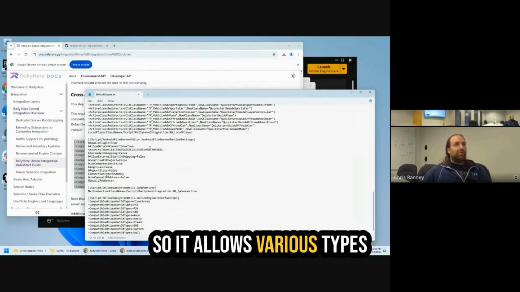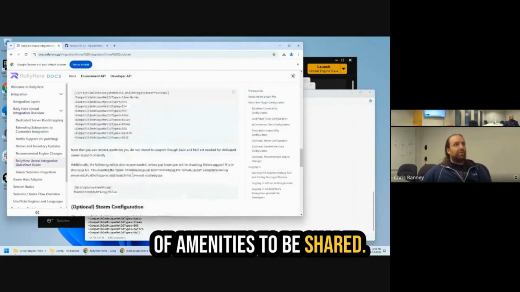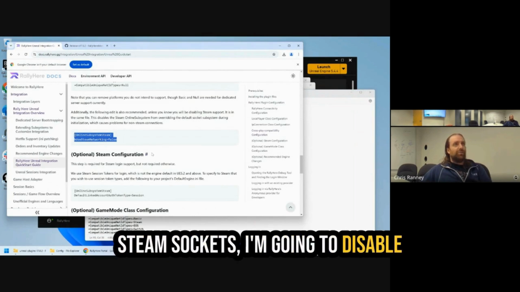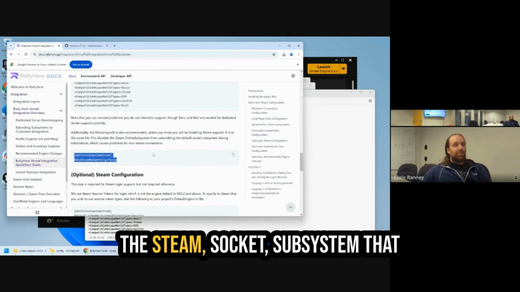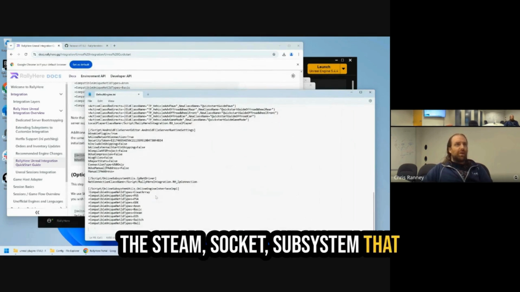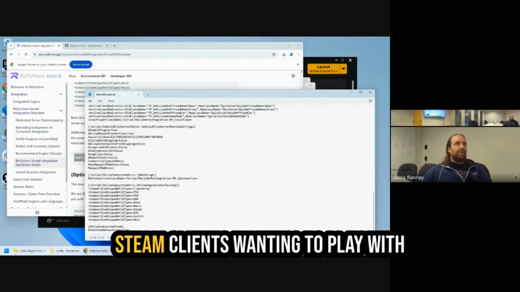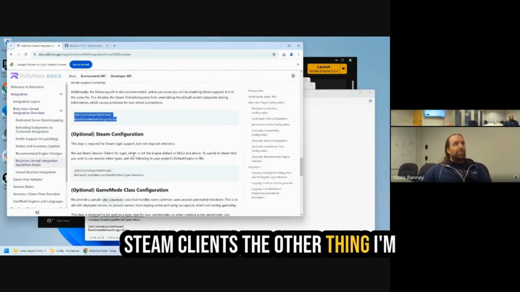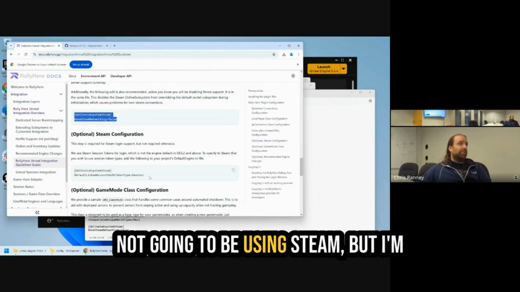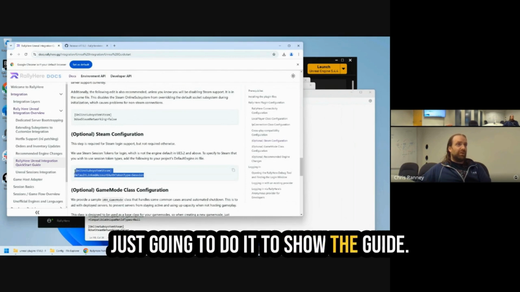So it allows various types of entities to be shared. And because of some issues with the Steam sockets, I'm going to disable the Steam socket subsystem. That can cause issues if you have non-Steam clients wanting to play with Steam clients. The other thing I'm going to do, and this is normally only needed for Steam, and today we're not going to be using Steam, but I'm just going to do it to show the guide.